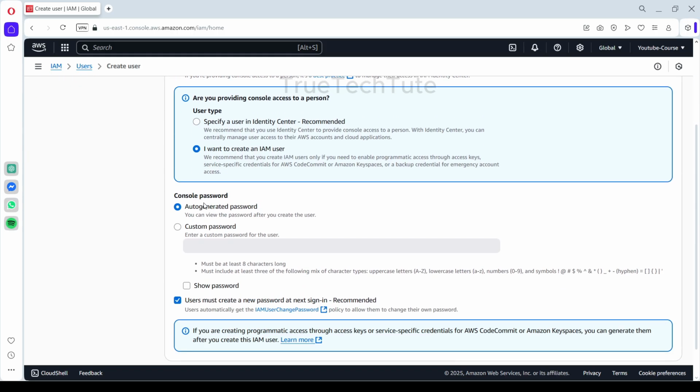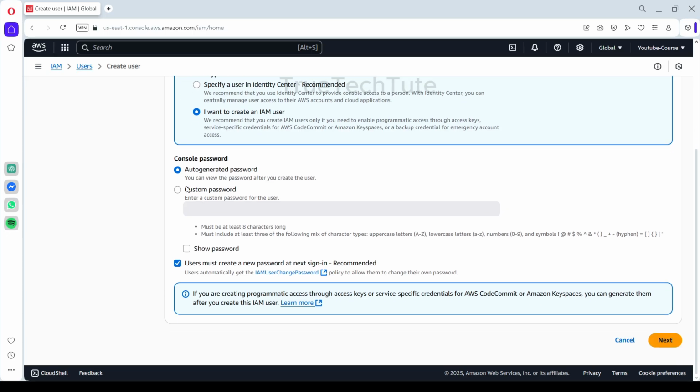Now it's time to set a password. If this user were for someone else, you would select Auto-Generated Password and tick the box that says User must change this password at next sign-in. This ensures they are the only one who knows their password. But since this user is for us, let's choose Custom Password and enter a password you will remember. I'll also untick the box so I don't have to change it at my next login.